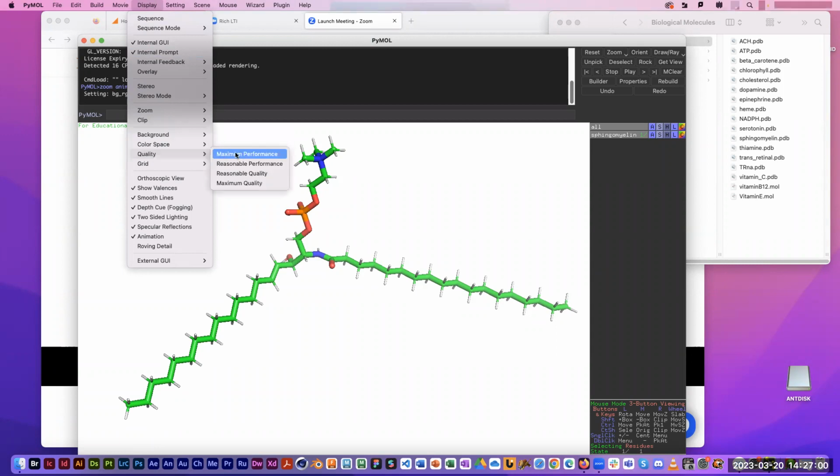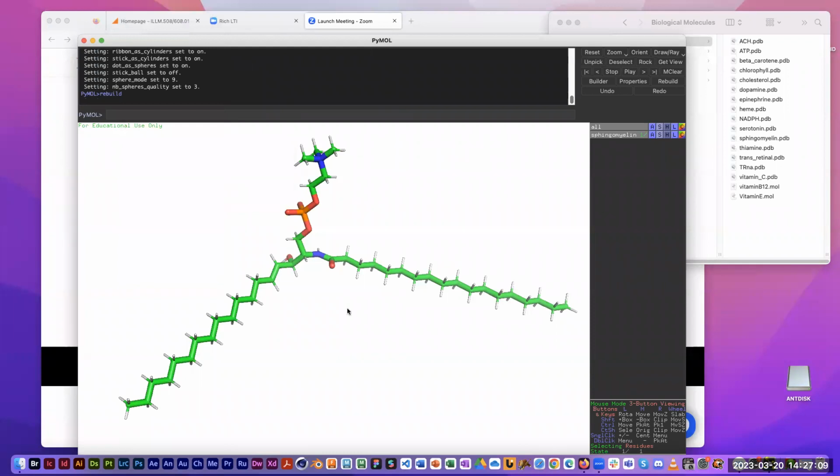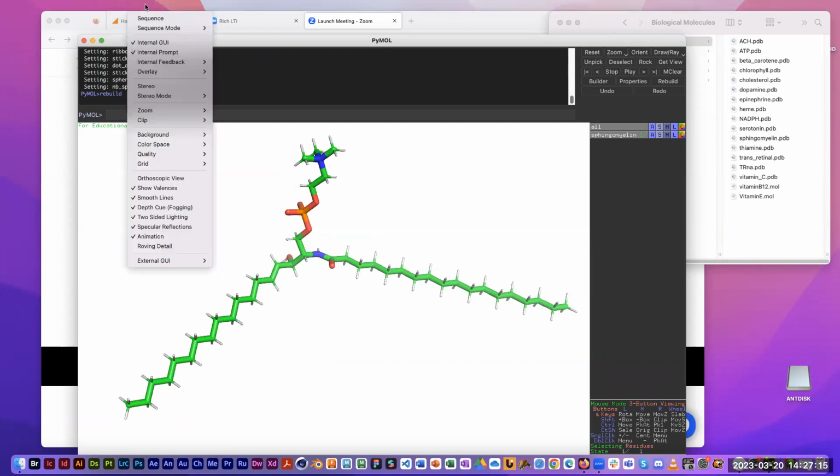Quality is helpful, especially if you are going to export these images and actually use the exported PyMol image. I would go up to maximum quality. And I don't know if you could tell, but it actually smoothed out the edges a little bit. They were a little pixely looking before, and that smoothed them out.